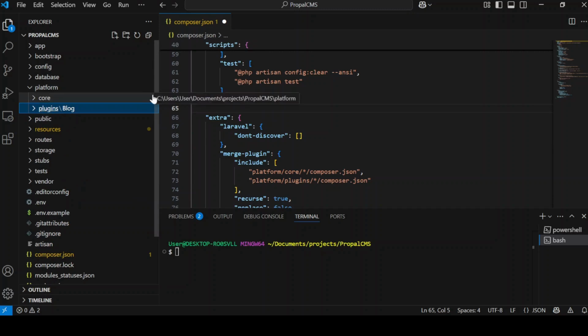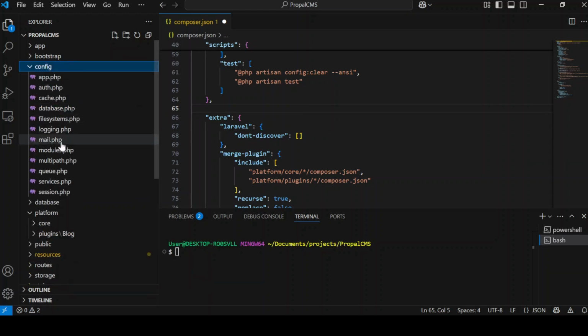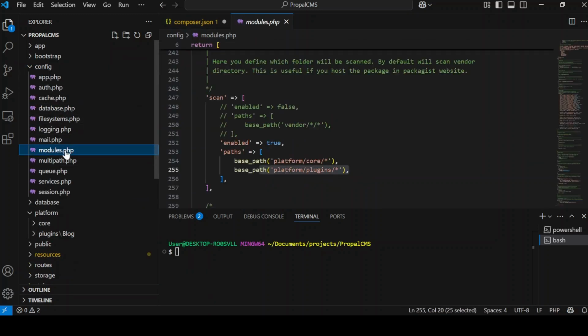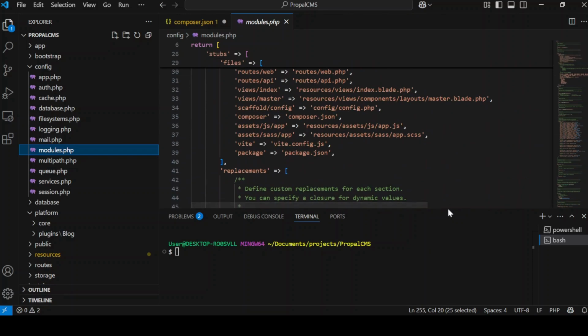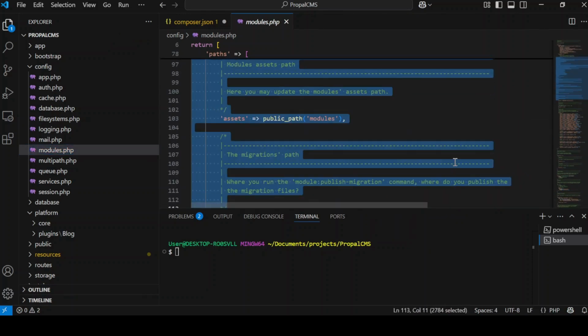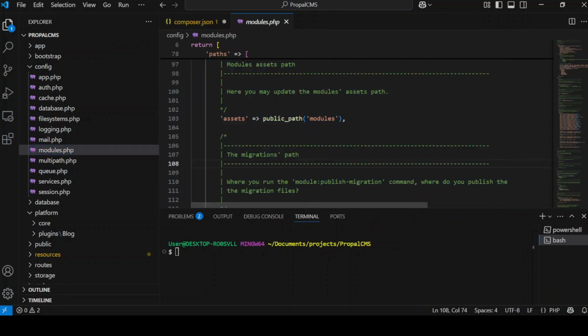So whenever you install the nWidart Laravel module, which I assume you've already done, it's going to create a configuration file called modules.php for you. Inside this modules.php is where you can customize almost everything that relates to how the system creates modules. Now there are a few places I want you to pay attention to.